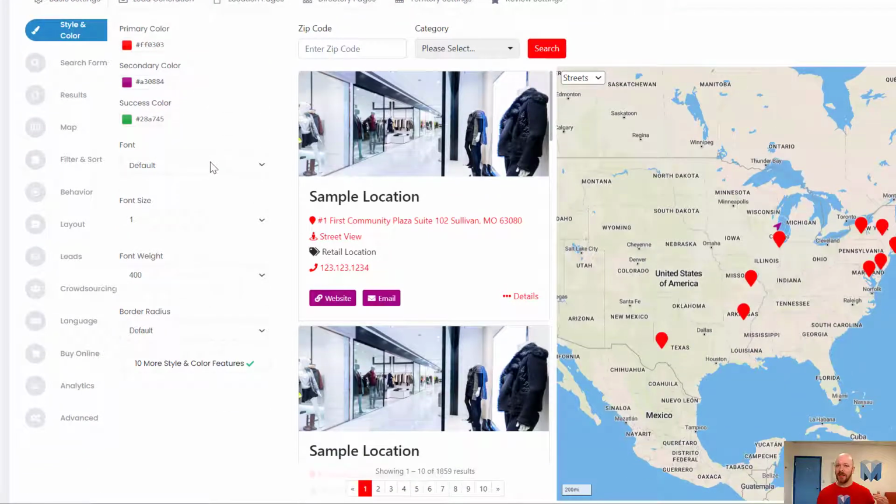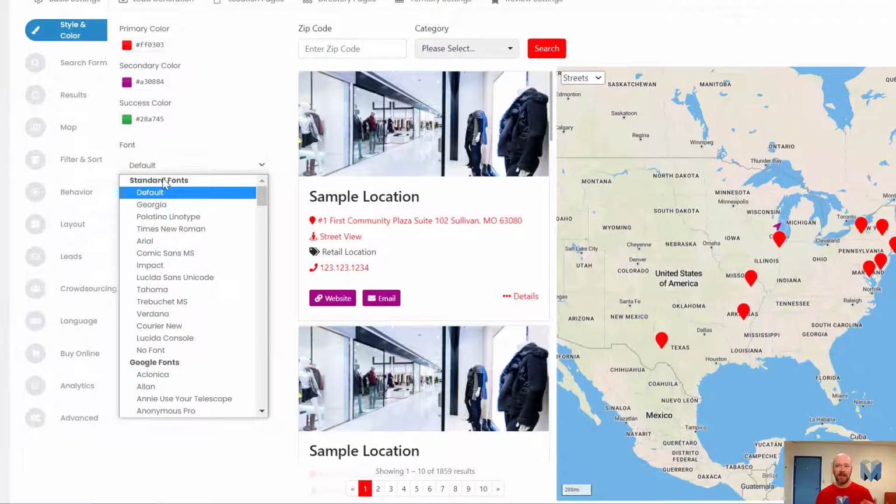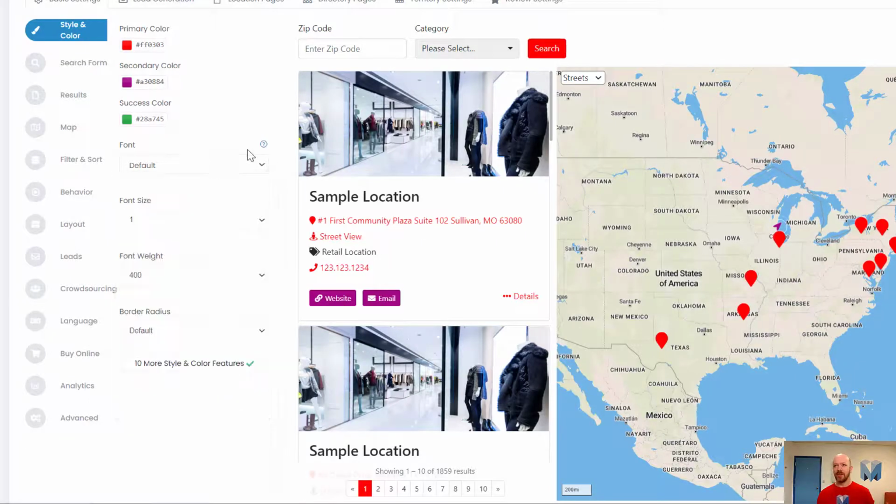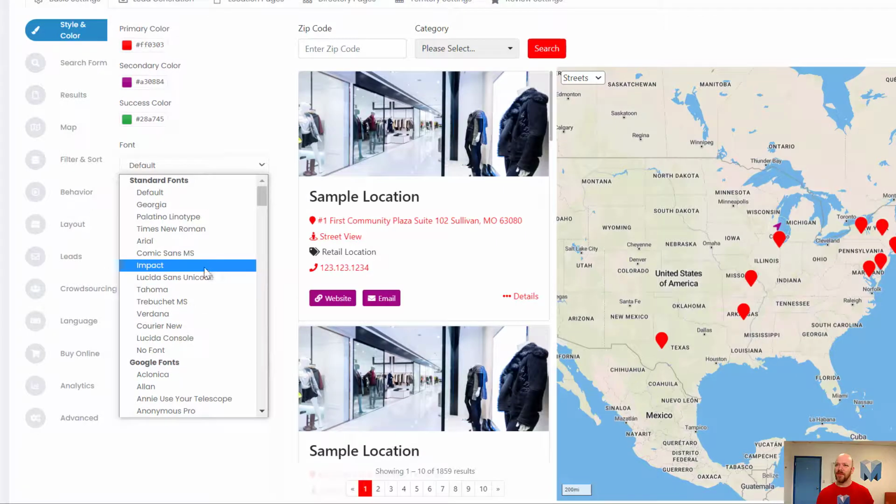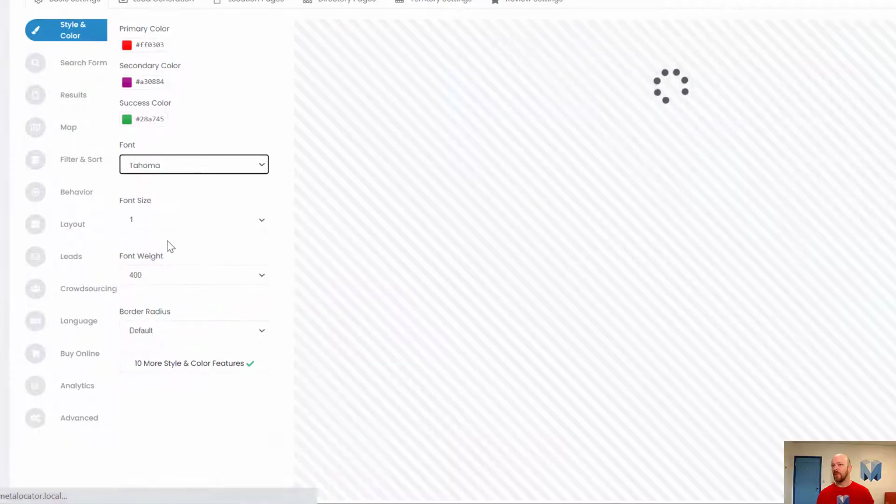The next element is to make sure that the font matches. There are 3 elements in the Interface Builder that allow you to control font: the font family, the font size, and how bold it is or how light it is. If your font is not available in this drop-down list, which has about 400 options, search support.metalocator.com for the article on how to add a custom font. It's pretty easy. But for this video, I'm going to choose the Tahoma font.